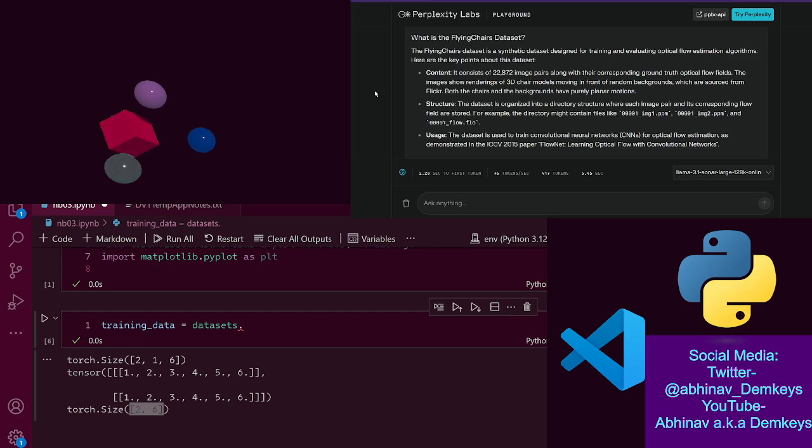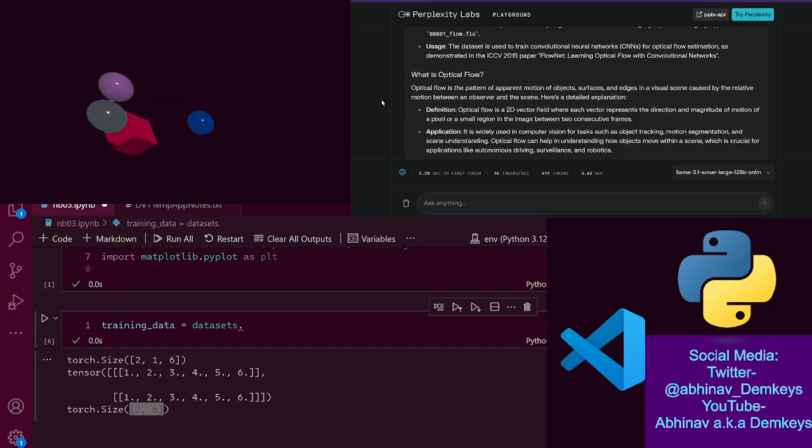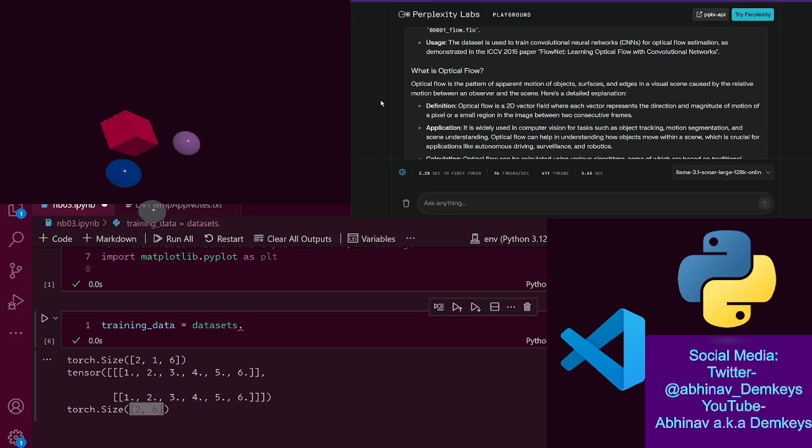Structure. The dataset is organized into a directory structure where each image pair and its corresponding flow field are stored. For example, the directory may contain files like so-and-so, so-and-so, so-and-so. Usage. The dataset is used to train convolutional neural networks for optical flow estimation as demonstrated by so-and-so.